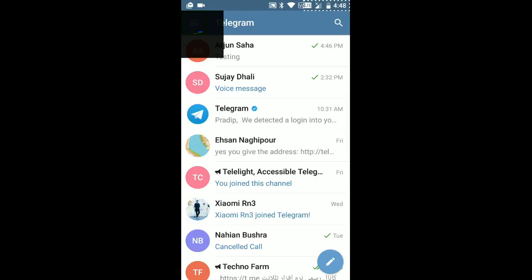So let's swipe from the left to right and see what is there. Main menu button. The first thing is the main menu button. I'll come later in this menu. And this is the Telegram logo. Search. Here's the search button where you can search any user, message, etc. Arjun Saha, testing, last message 4:46 p.m. And here is the conversation list. And I have sent some test messages. The first one is to my friend Arjun.